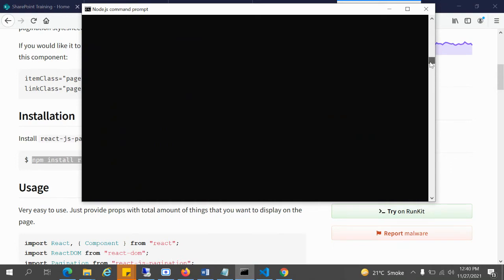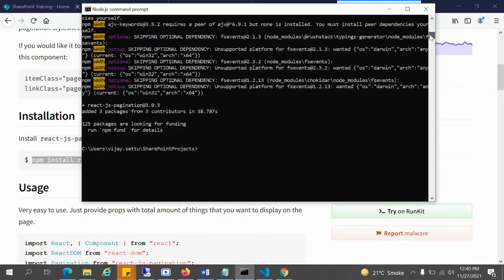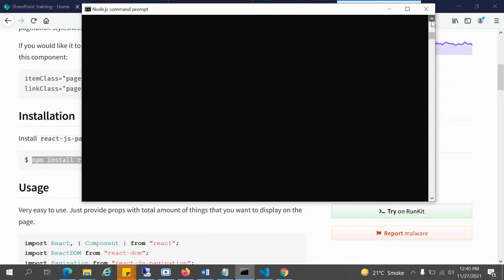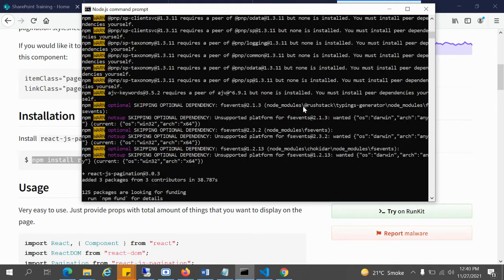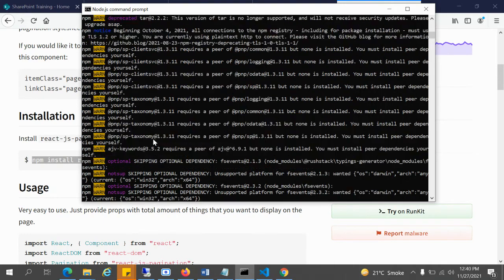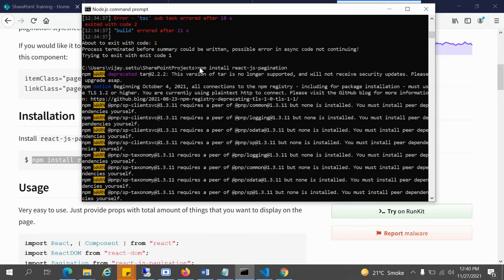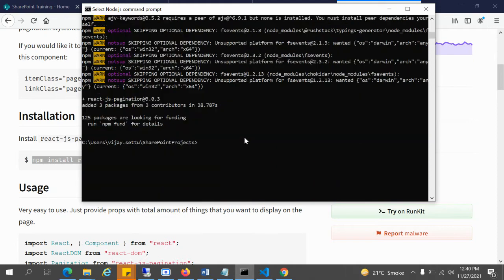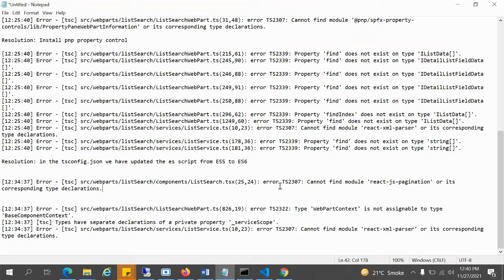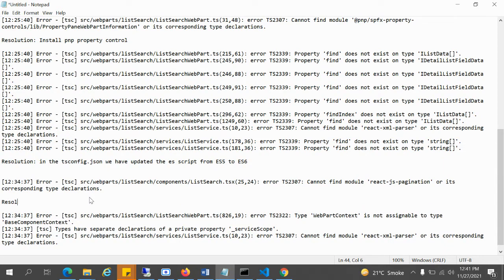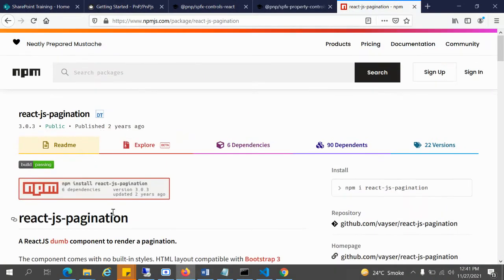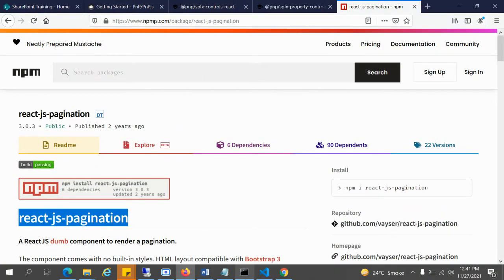If you come here, it added the package. So I ran that npm install. So again, let me build. So for this resolution we need to install react.js pagination.